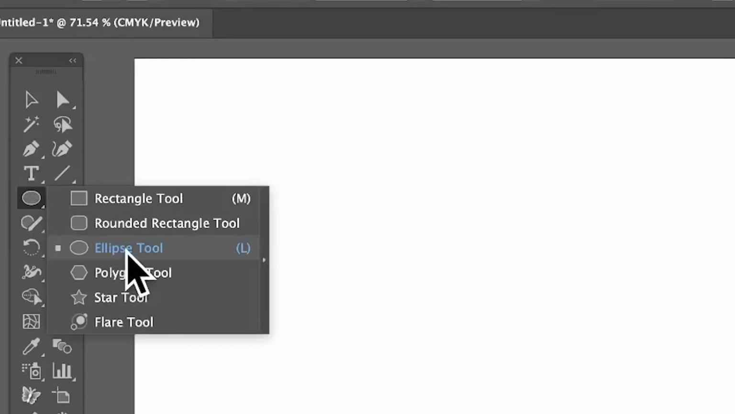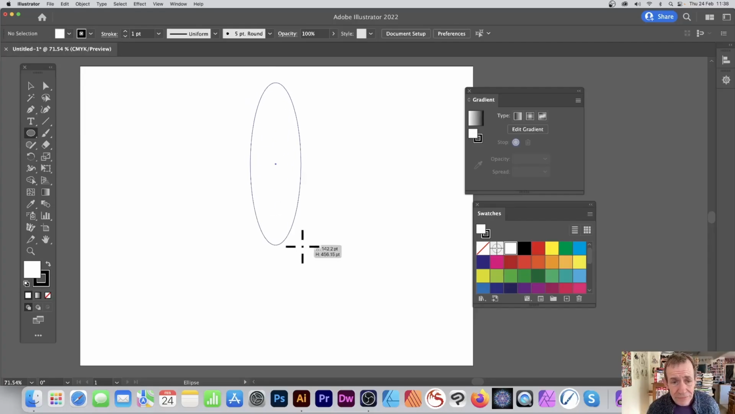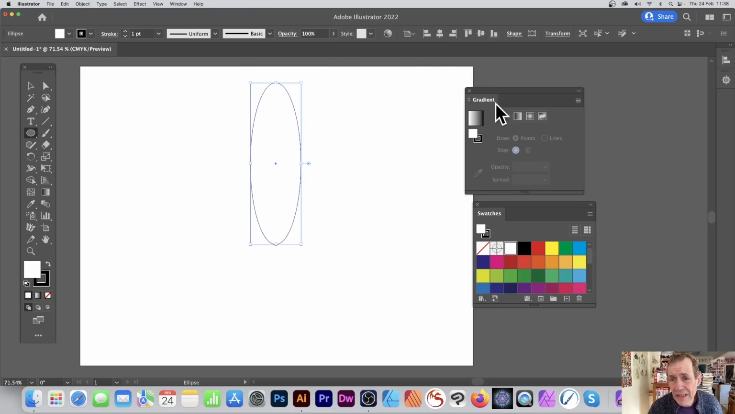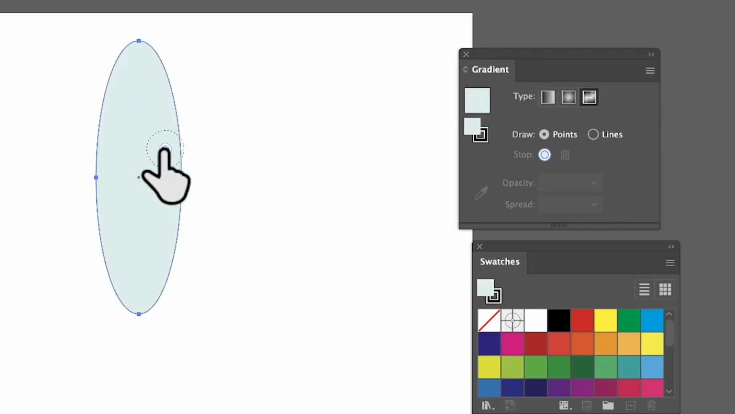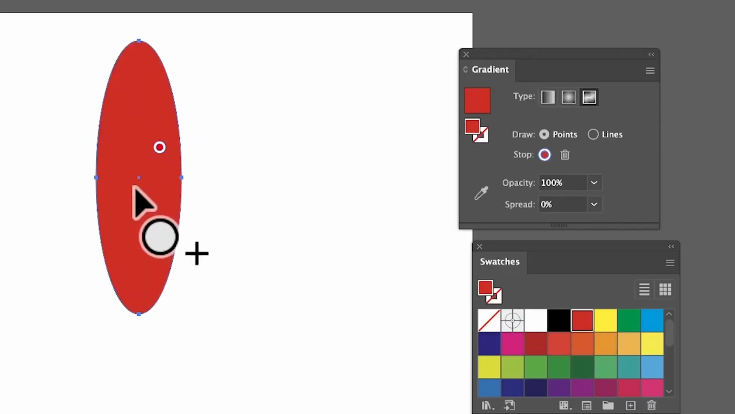Go to the ellipse tool in Illustrator and create a quick ellipse. You can use any other shape as well. Then go to the Gradients panel, find that in the Window menu, and go to Freeform gradient and you get a default gradient there. You can modify the colours. You can add stops, so just add a few stops, make all kinds of different colour changes. Maybe go for something like that.